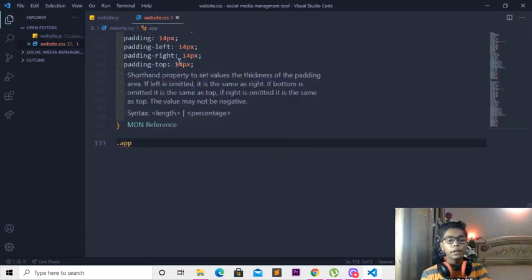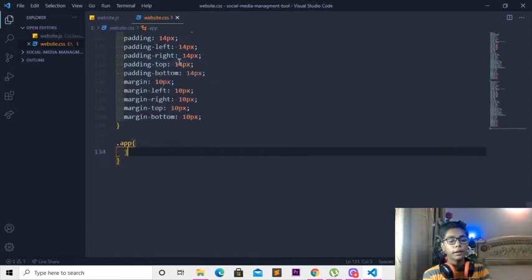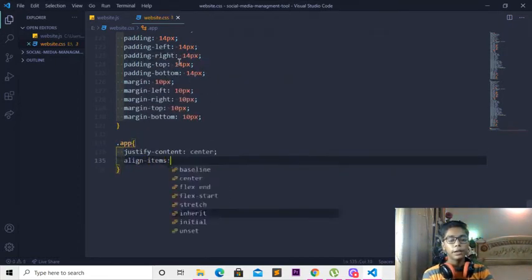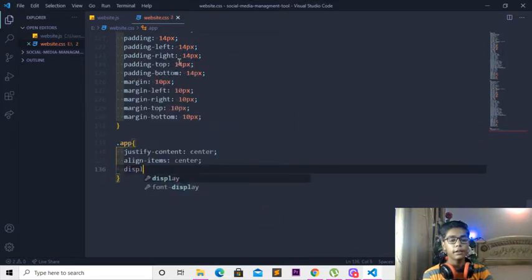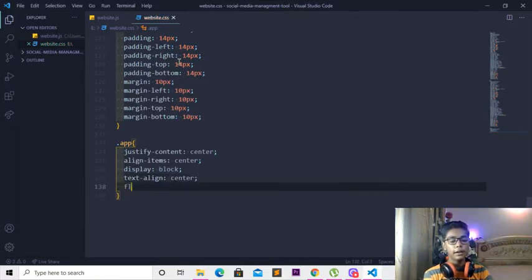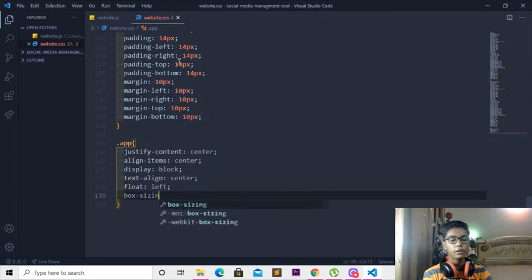So when you've done with that, now I will be writing the curly bracket, coming underneath and writing justify-content center. Now I will be writing align-items center, display which should be block, and here I'll be writing text-align center. Then float left. Then I'll be writing box-sizing border-box.